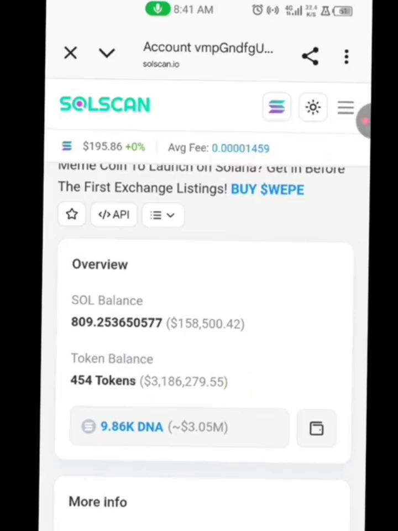So this is very simple. This is how to check traders' portfolios on Solscan. This is particularly for Solana based tokens. There are ways of getting them on other blockchains, but we understand that Solana is one of the leading blockchains where tokens are curated. That is why I'm showing you this.